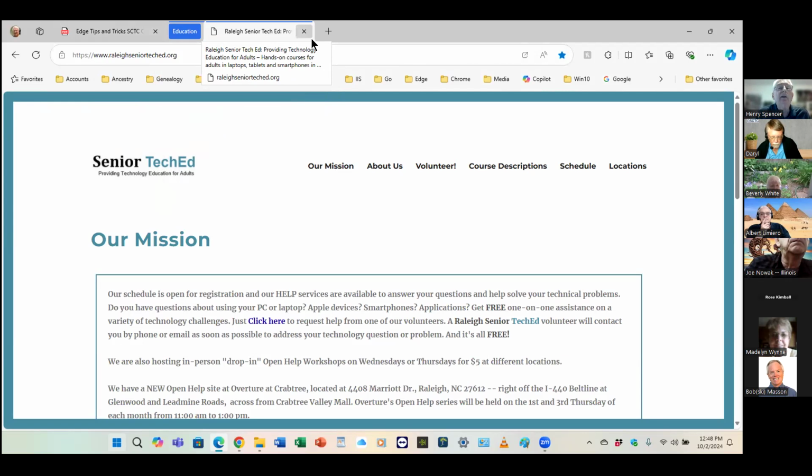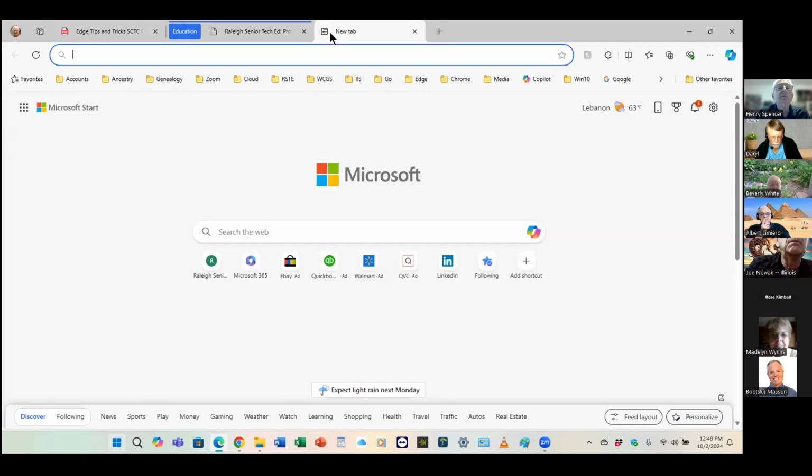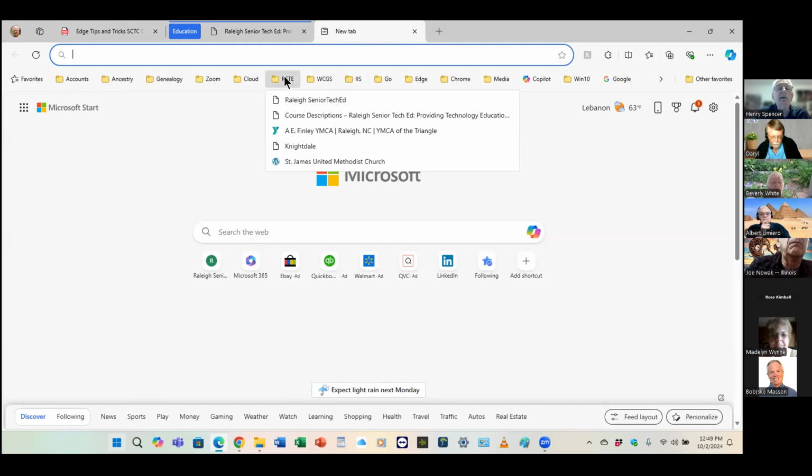Now I'm going to add another tab. And I'm going to go back to Raleigh Senior Tech Ed. Now I want to look at a different page on this website. So I'm going to go to course descriptions.